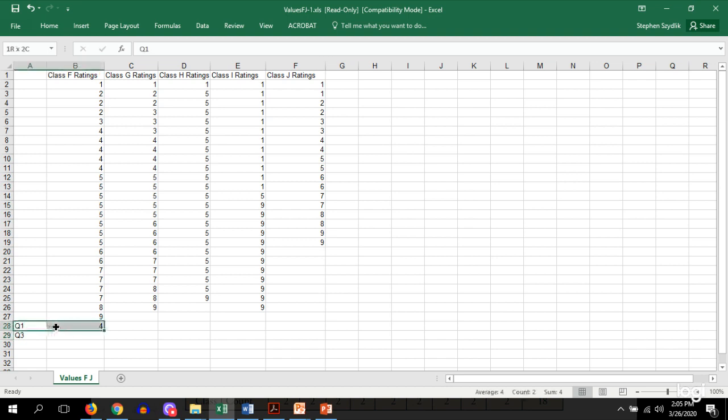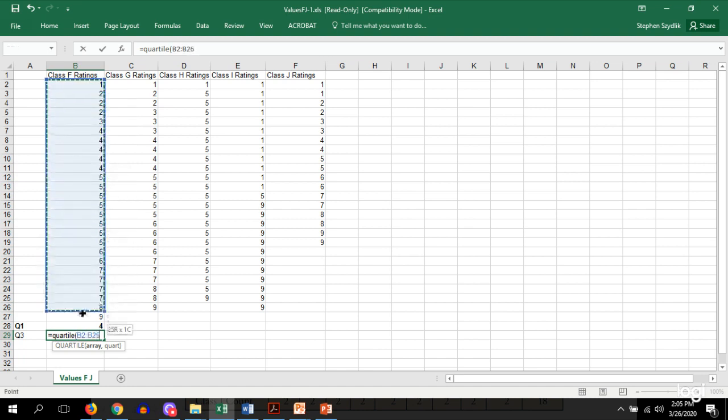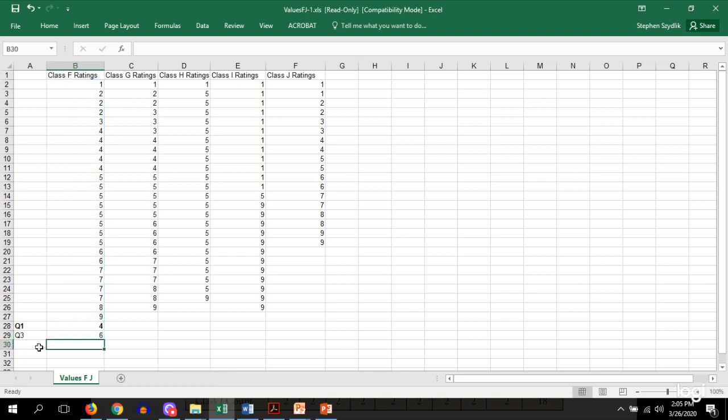Let me boldface that. Okay, my upper quartile equals quartile. Give it the array, comma 3. My upper quartile is 6. And so my IQR is going to be the difference between those two things. So it's going to be that cell minus that cell. 2. Boldface that.